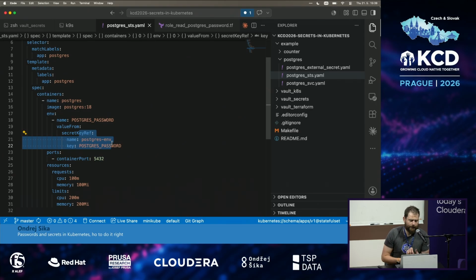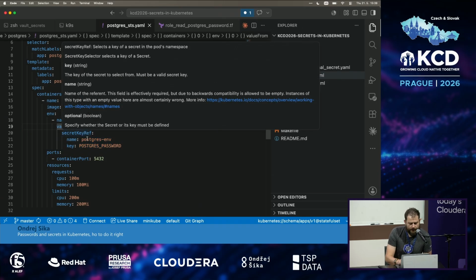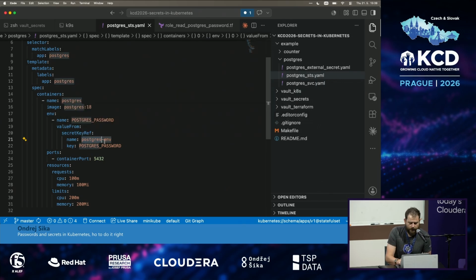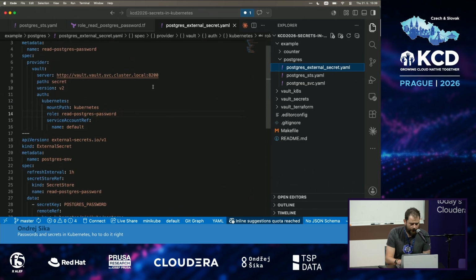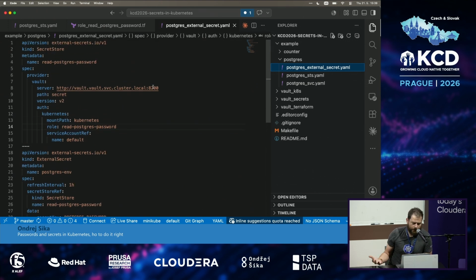In this case, it can be much simpler. It can be just env from and read all secrets from that secret. In this case, there is just one, so it doesn't matter. So yeah, we want to read the secret from the standard Kubernetes secret, Postgres env, and we don't have that secret. Instead of secret, we have this external secret, and I have a secret store and external secret here together because I don't want to use a global one. I want to use the specific one only for receiving the Postgres password here.